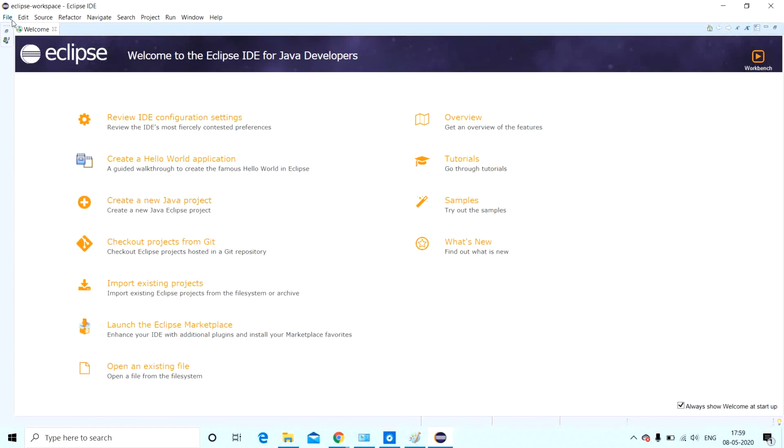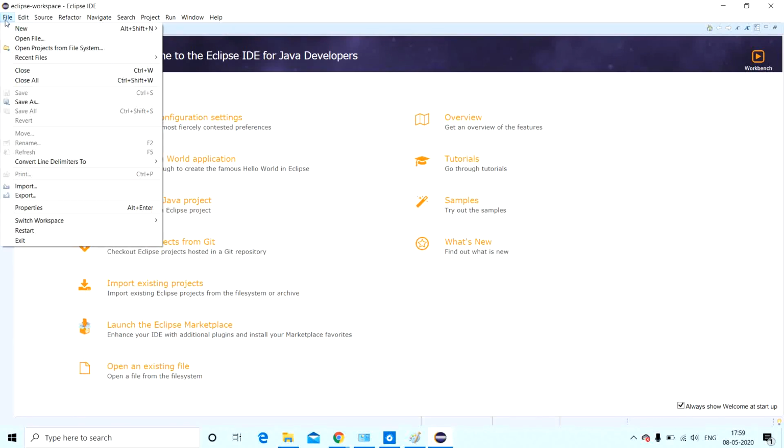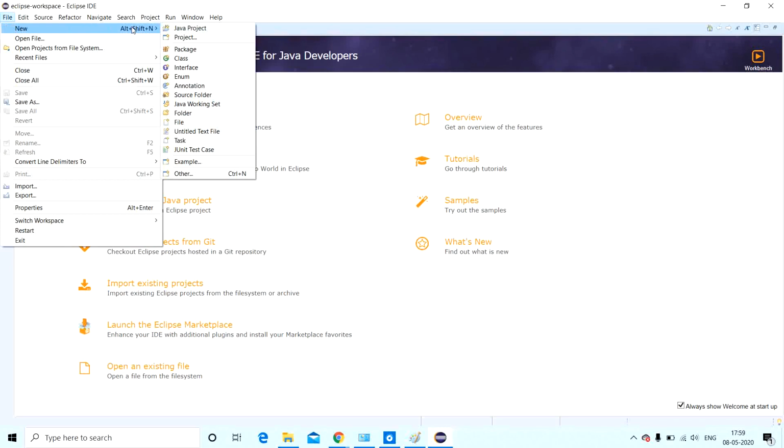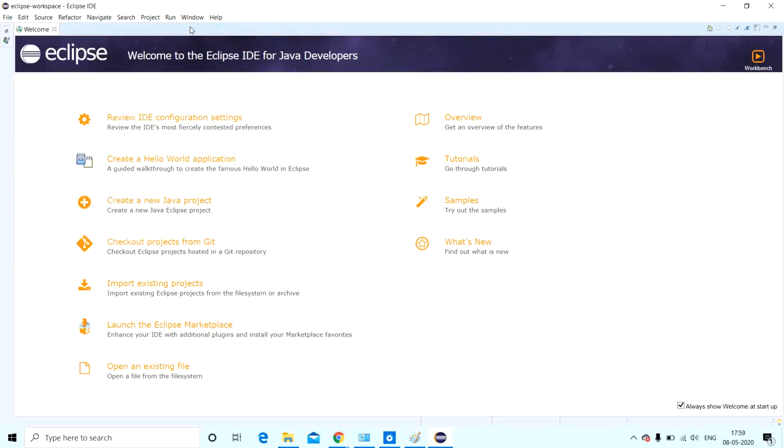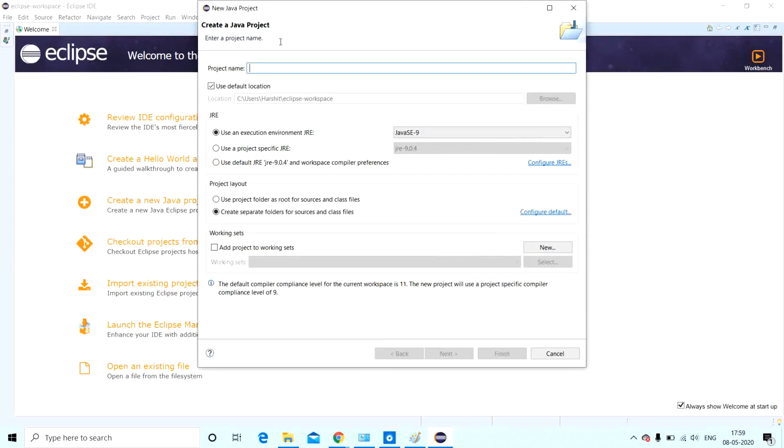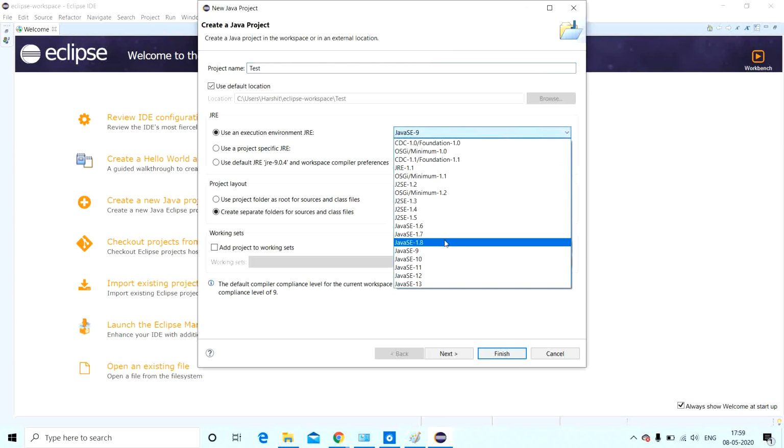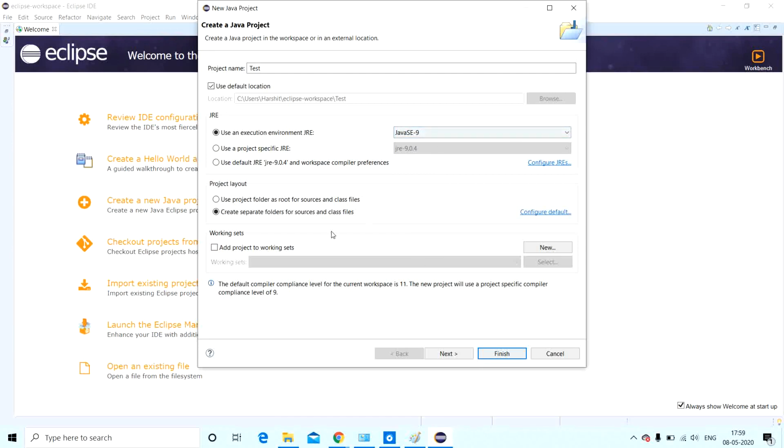So how to use it? This is a very good question. Go on file, and you can select new Java project. You can name your project. Okay, I name it test. Then here you can see your version. You can change your version also, but Java SE 9. And go on next.